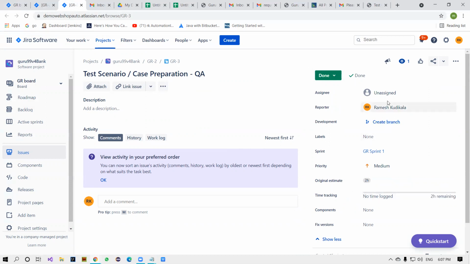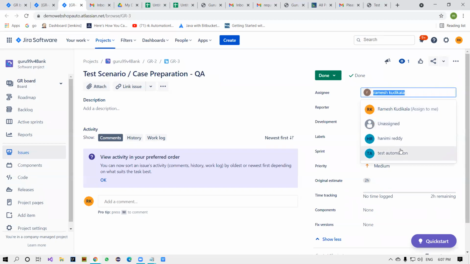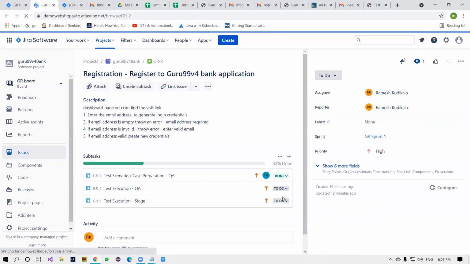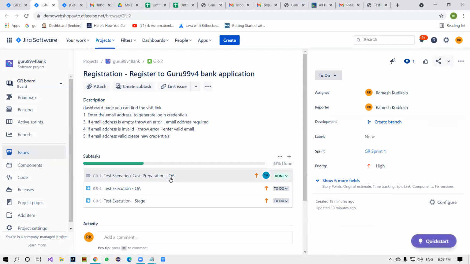Meanwhile, the development team is working on the development part. We are completed with the test case designing part. The same way you can also develop the test cases for the login screen, and any other requirements you have.